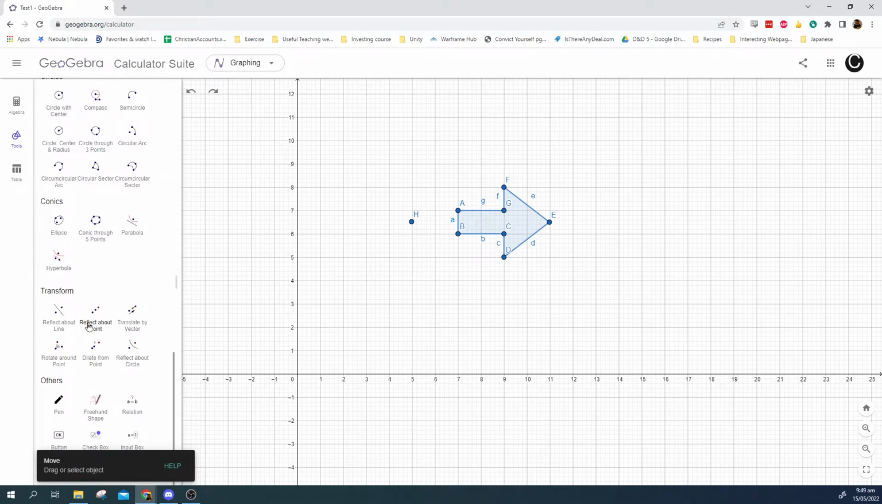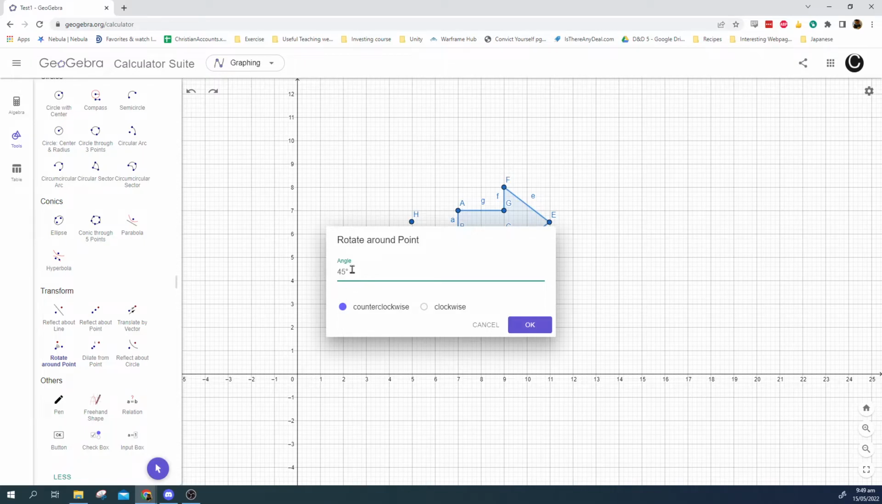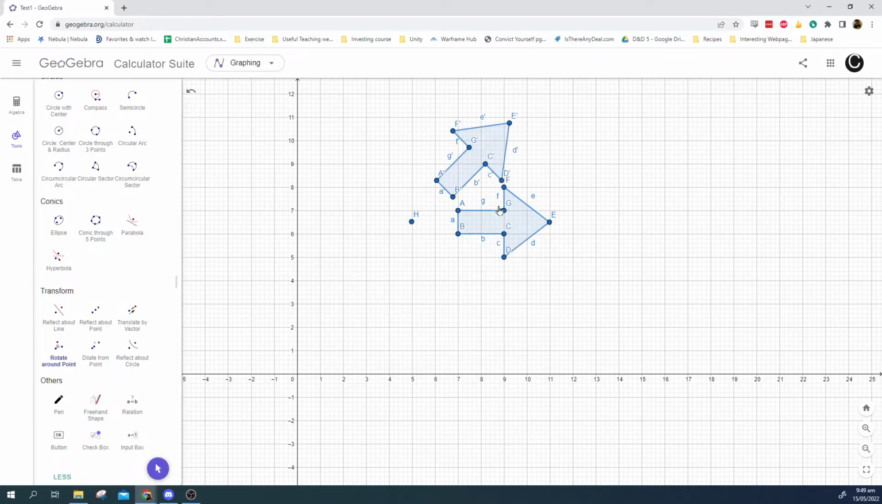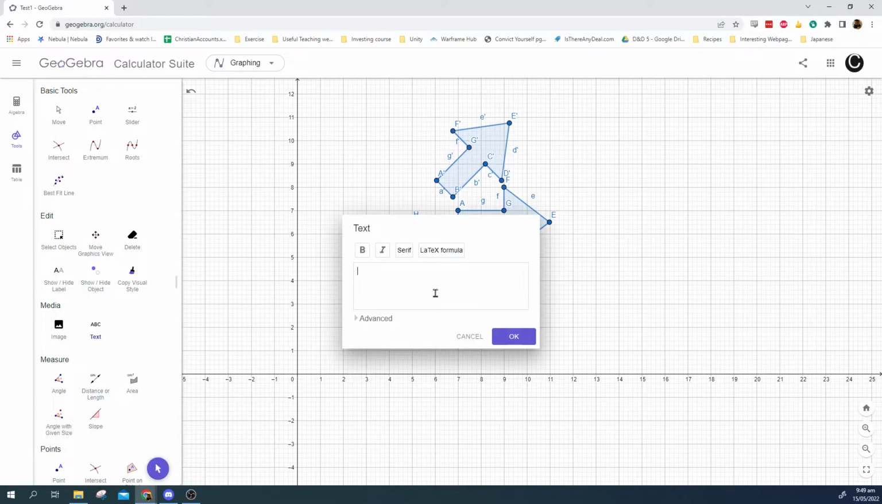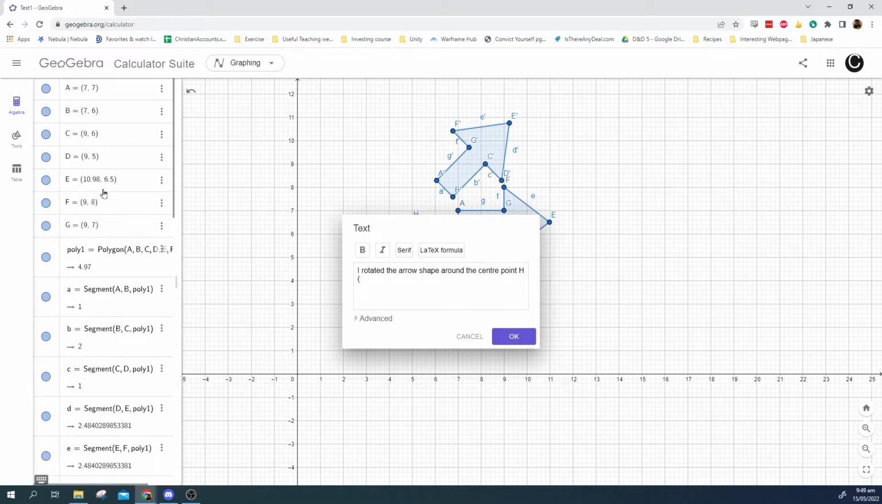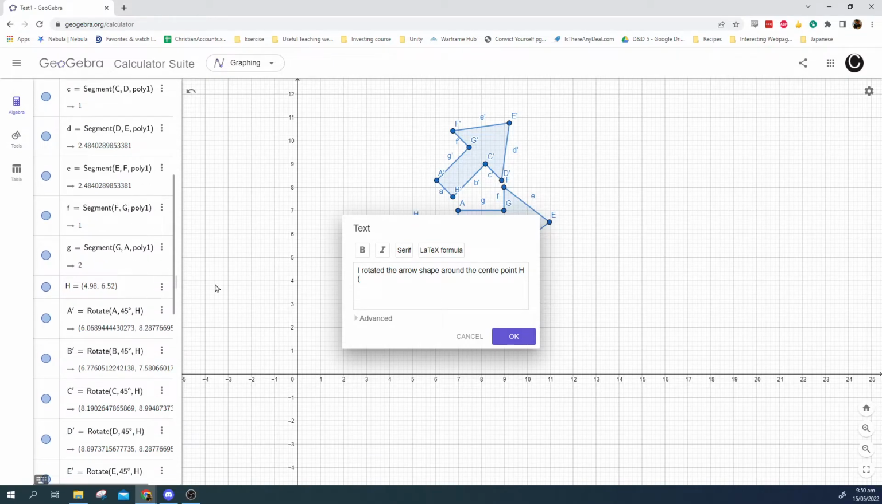So let's do a rotation. Let's do exactly what it is. So 45 degrees counterclockwise. Okay, so I went from here to here. So let's describe this rotation. Again, I'm going to just do it on GeoGebra, but you should do it in your report. But you would go here and say, I rotated the arrow shape that we have around the center point H, which is, oh, I should have looked at it. Oh, here we go. The center point H was what we're rotating around, and H is, here we go.